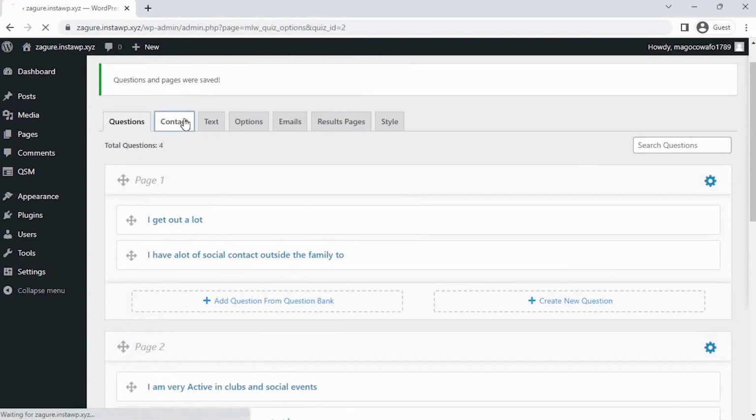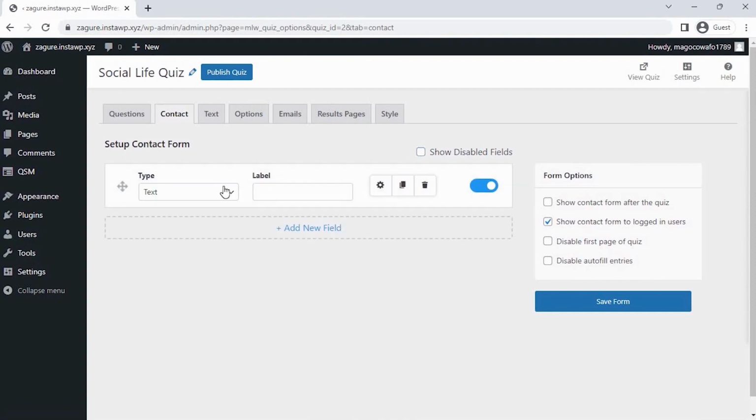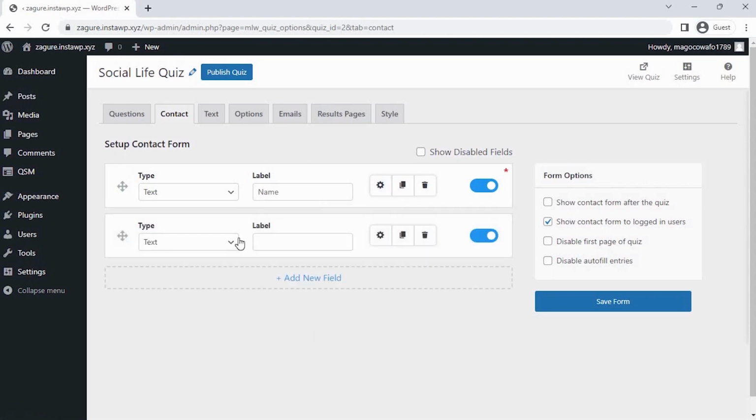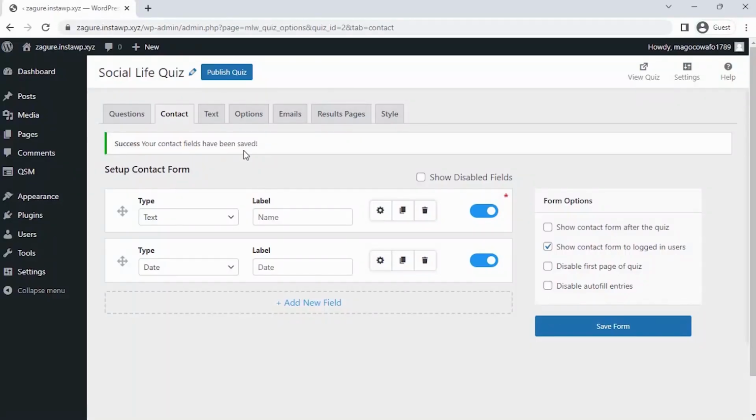Now that all the questions are saved, let's set up a contact field to collect the details of the applicants. Click on Add New Field, select the field type, and label it as Name. Let's add another contact field to take the respective date. Select the field type as Date and label it as Date. Then, click on Save Contact field. Now, all the questions for our quiz are set and the contact field is configured to collect the user details.